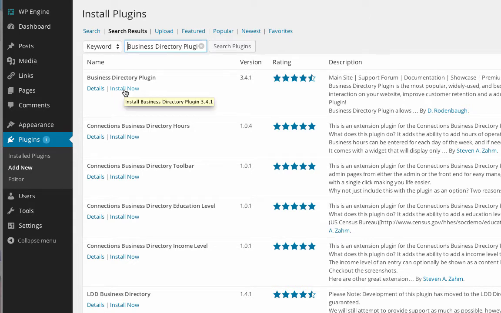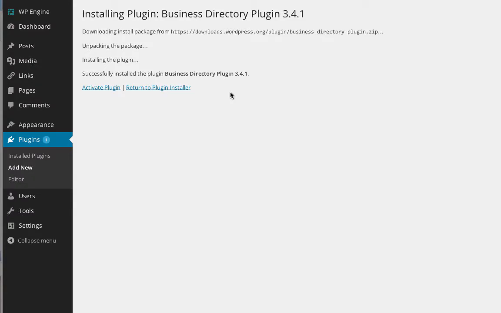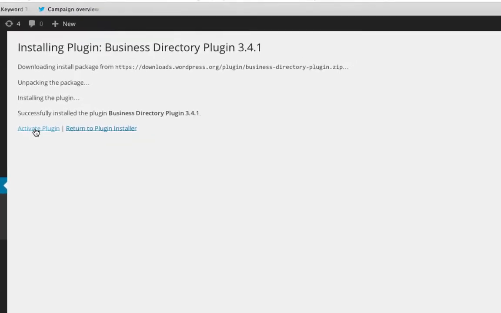Next, click Install Now and select OK. In just a minute or less, WordPress will download and install the directory plugin. Click Activate Plugin to complete the process.